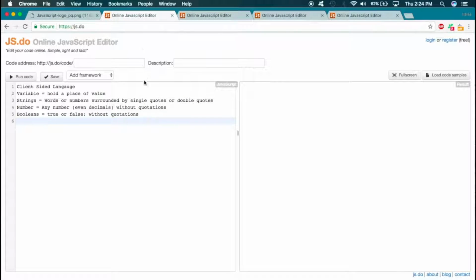To start off, JavaScript is not Java, and I'll just give you a brief introduction. It's a client-sided language, and there are some things you need to know about JavaScript. There are things such as variables, strings, numbers, and booleans. Variables hold the place of value for anything when you're coding. Strings are words or numbers surrounded by single quotes or double quotes. Numbers are any numbers, even decimals, and you put them without quotations when you're writing JavaScript. And booleans are true or false statements without quotations, and they're also not capitalized.